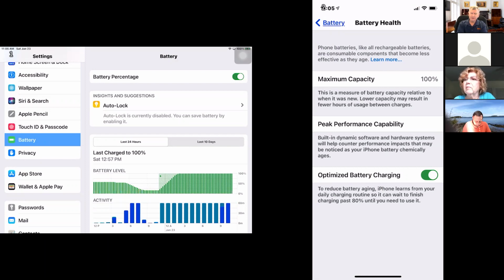It's a new phone. My old phone got up to about 75%. So the old phone is only capable of being charged to 75% of its original capability. And as long as it's above 70%, you're in good shape.